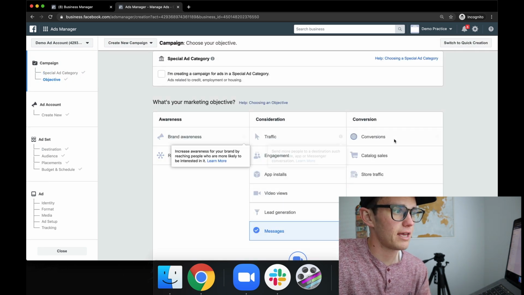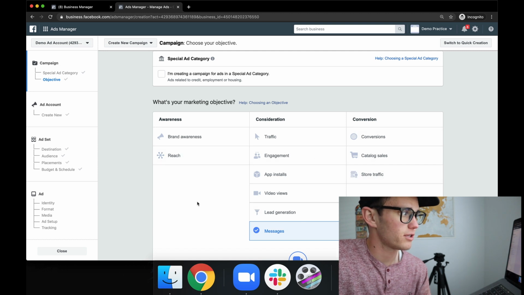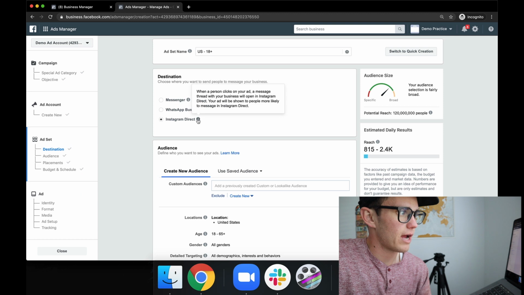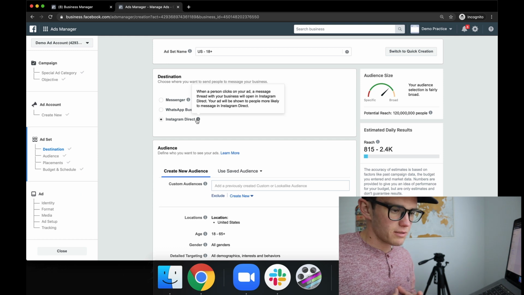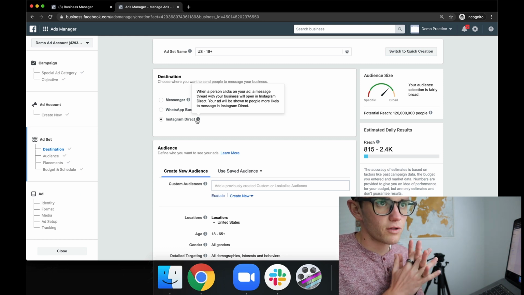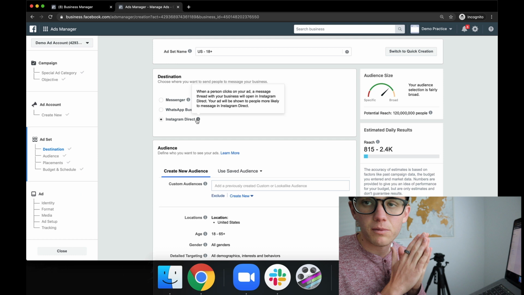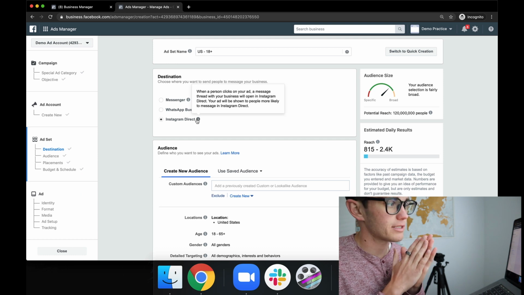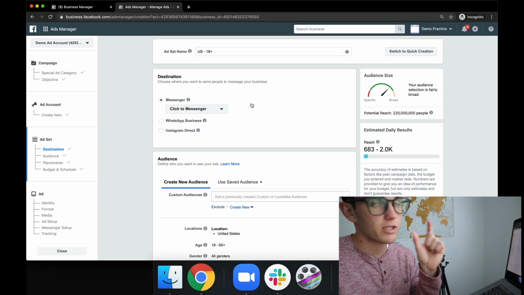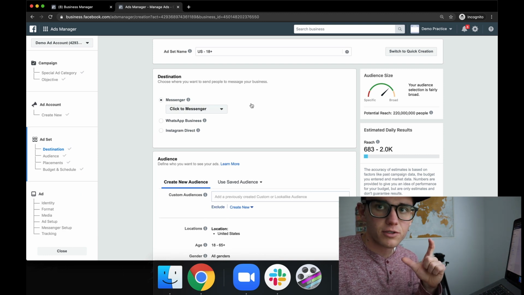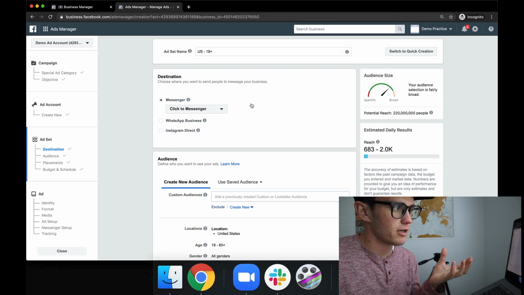All of these are behavior. This is behavioral based targeting. So Facebook knows, just like it said here, your ad will be shown to people more likely to message in Instagram Direct. Let's say Facebook has a profile on 10 or 15 people. It knows which of those 10, there's probably 2 or 3 that are more likely to message in Instagram Direct. Same with Messenger. If there's 10 people, they know which 2 or 3 of those 10 people are more likely to message in on Messenger.